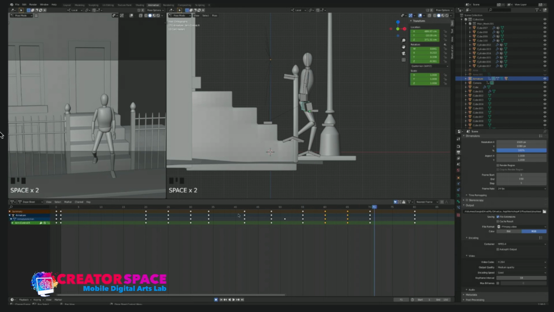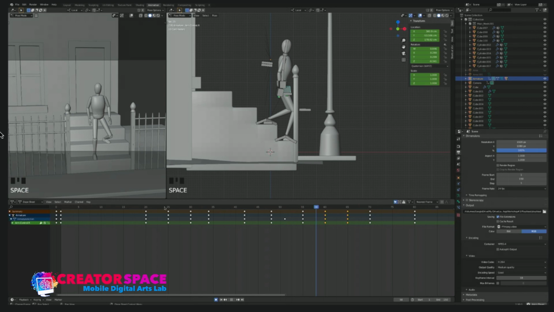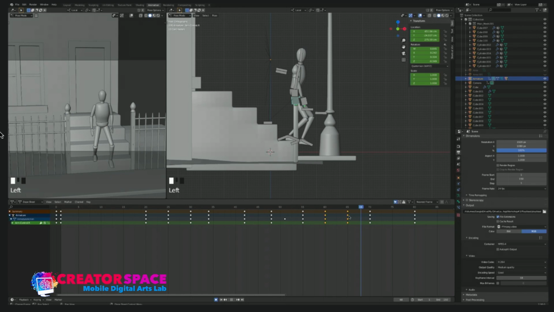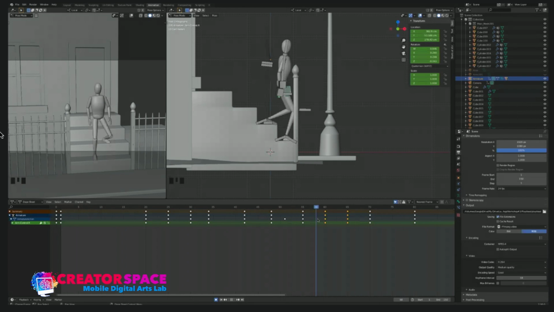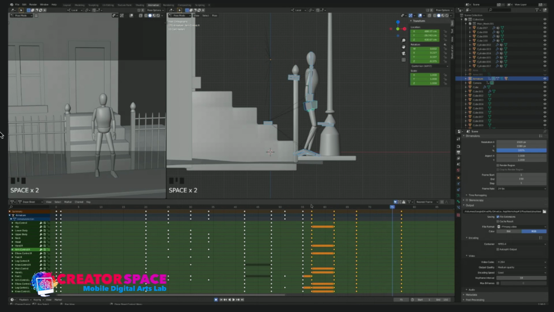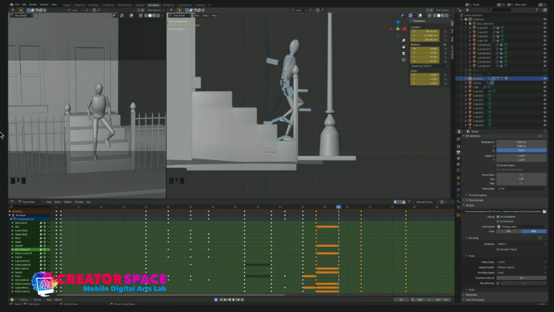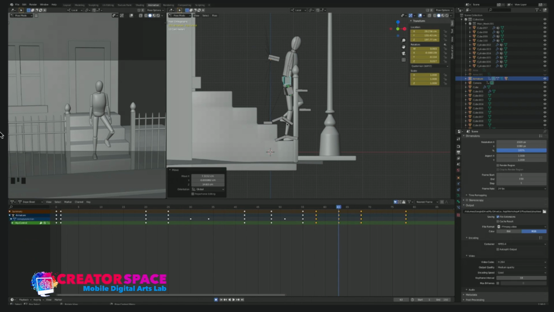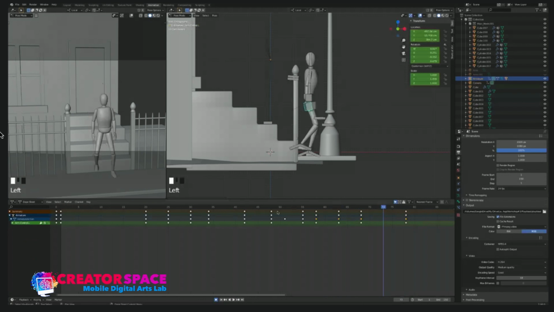We can work on the breakdown between the two poses when he's going down there. Maybe instead of staying here too long, we'll bring it closer. There you go. Maybe one more frame to the side. Let's bring him up more. There you go. That's a little bit of bounce up, and then it's going to go down the stairs.